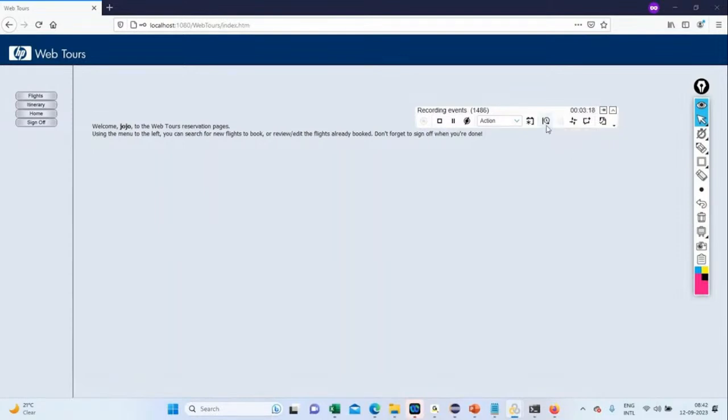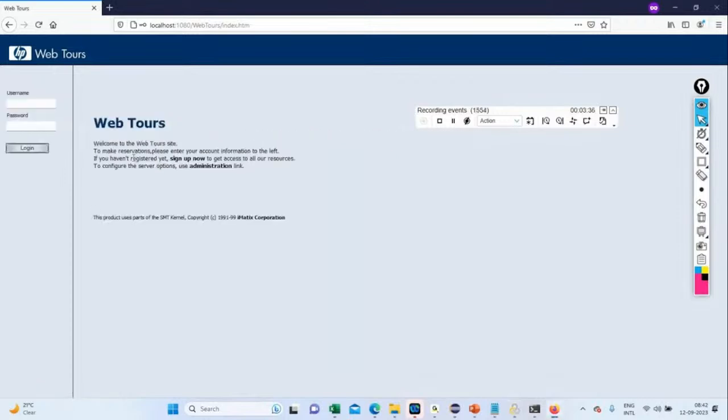Now the next step is I want to log out. So again I'm going to click on insert start transaction and tell the tool that I'm performing logout. I give it the name logout, then I'll click on the sign off link or button on the left-hand side in the menu options, and the user will be logged out successfully. Wait 4 or 5 seconds for the page to load completely, and then you click on end transaction logout. That's it.